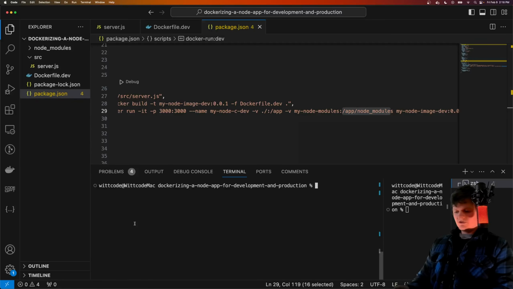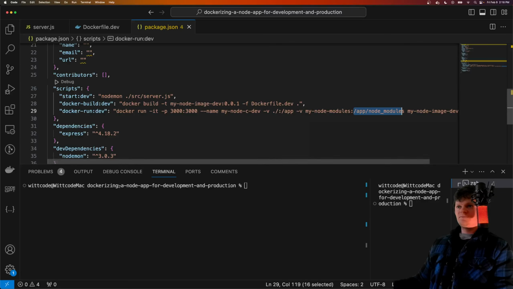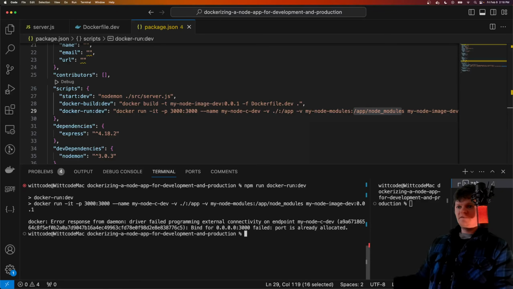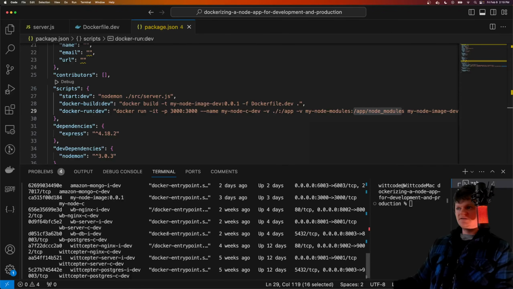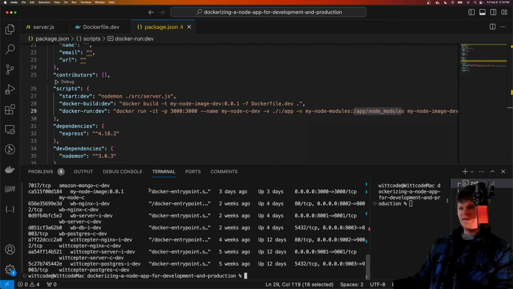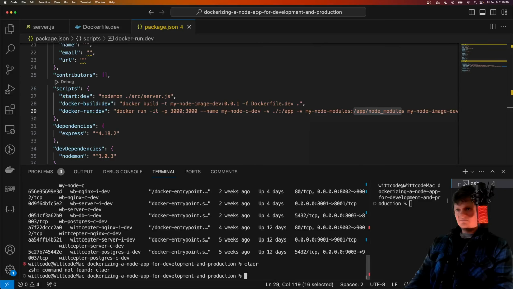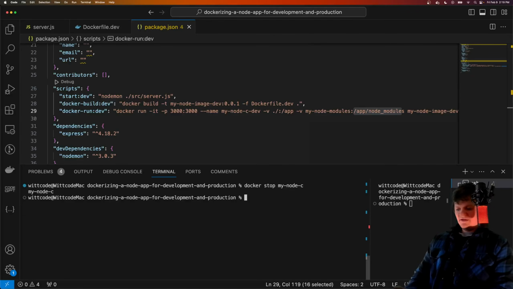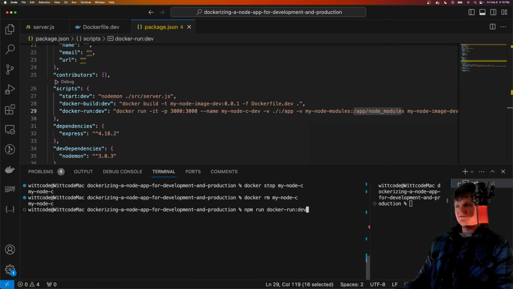But now we just need to run our application. So actually, close this. We just need to start our container. So it'll be npm run docker run dev. It looks like port 3000 is already in use. And I think that's from using this earlier. If I list out my containers, which I have a lot of, I can see 3000 right here that's been up for 3 days, my node C. So I'm going to do docker stop my node C, and then I'm going to remove it, docker rm my node C. And now let's run this command again.